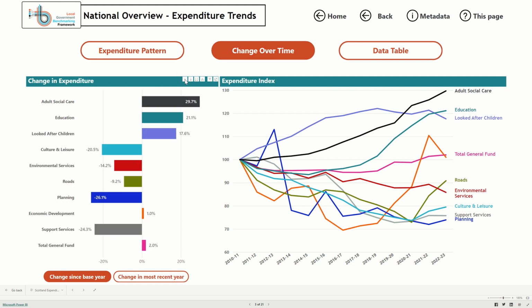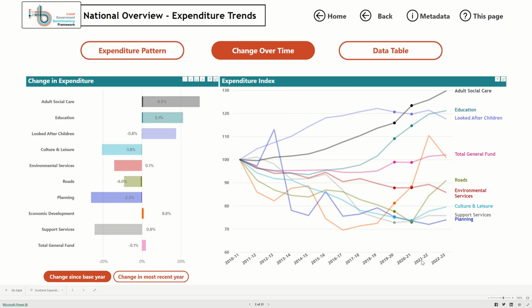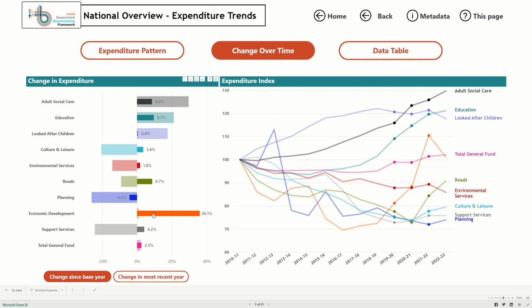Finally, we can also change the base year used to calculate the percentage change. By using Ctrl+click on the right side x-axis, we can select the base and last years to calculate the percentage change. For example, we are going to select 2019 to 2020, 2020 to 21, and 2021 to 2022. As we can see, the bar chart updates and a new bar appears. By mousing over, the tooltip tells us that the percentage change for the highlighted period is -4.3 for planning compared to -26.1 over the entire period.